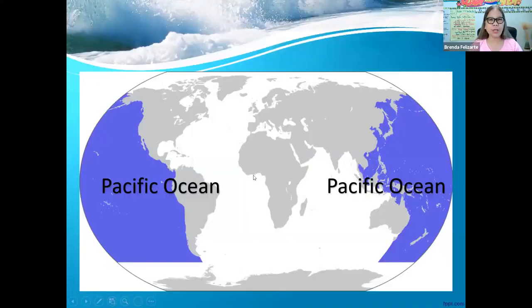So in the first map that I showed you, you will find that the Pacific Ocean is on the western part and on the eastern part. So the one in the western part is closer to North and South America, while those in the eastern part are those that are closer to Australia and Asia, the continent of Asia. All right. So from the west circling around, going to the east, that's part of the Pacific Ocean, making it the biggest and of course, the deepest ocean.